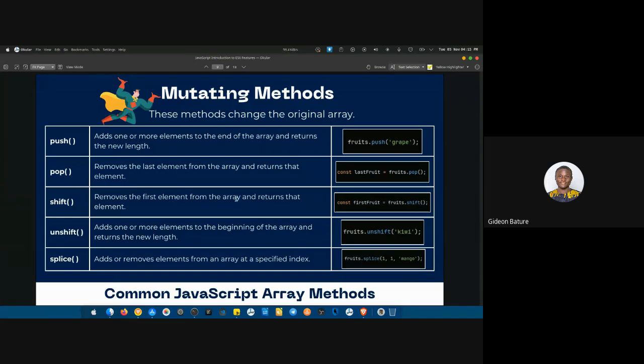We have various types. We have push, pop, shift, unshift. I know some people used to say they steal your thing, they say they shift them. Programming languages copied that slang, like shift my handkerchief, shift my money. So now, push is just to add one or more elements to the end of your array. All right.